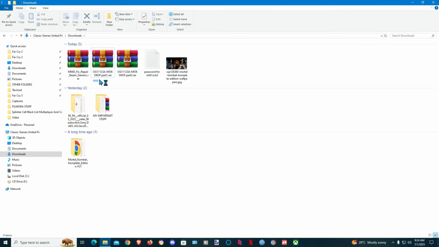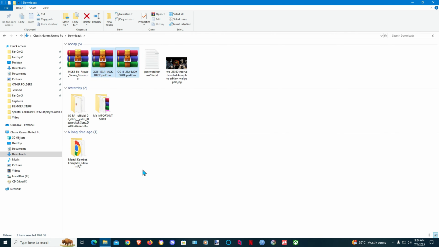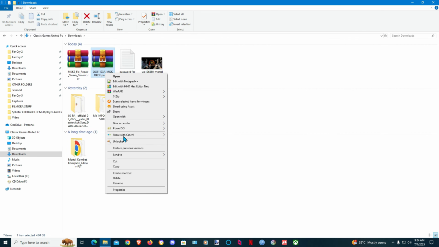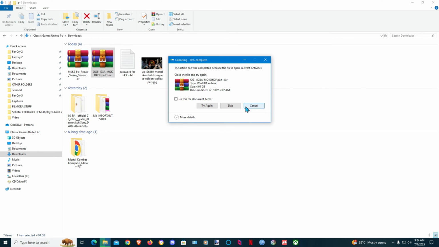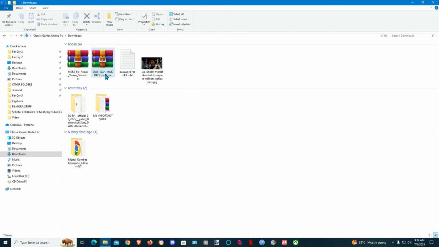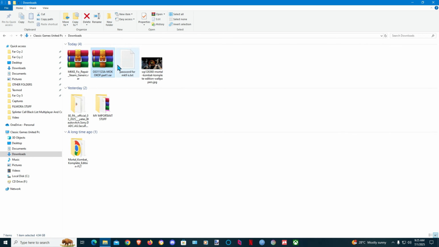Once you hear that song, that means the game has been fully extracted. Now you don't need these files again, just delete them. Alright, you won't need this again. The file is opening. Avast is just checking the file, so it will finish after a while.